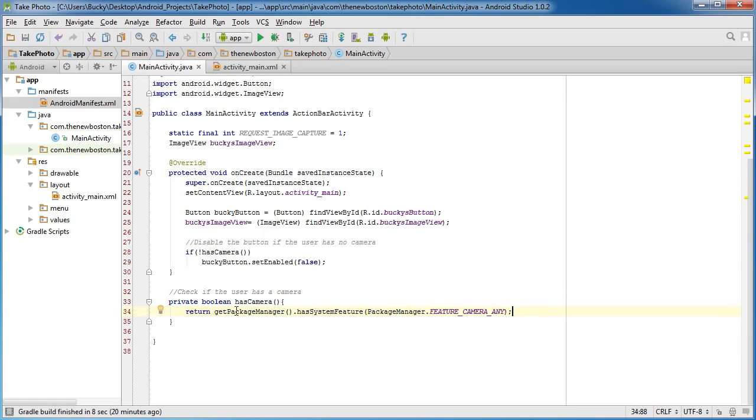Alright. So again, this package manager and all of this right here is pretty much saying, okay, on your device, we're going to check if it has a feature. What feature do you want to check for? We just want to check for any camera. Now, there are different types of cameras that you can check for. You can check for only a front-facing one, only a back-facing one. But this is going to say, okay, as long as the user has any camera on their device, then we're going to return true. And as long as you return true, that button's still going to be enabled. If they don't have any camera on their device, then it's going to disable the button. So that's all that does right there.